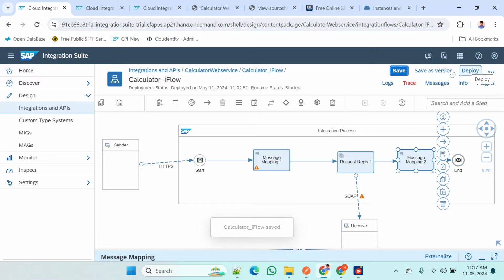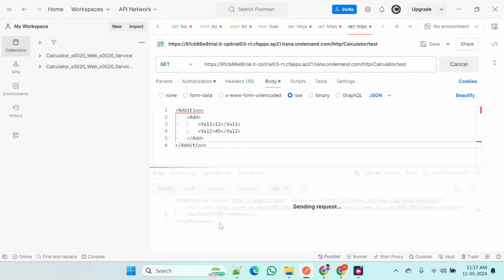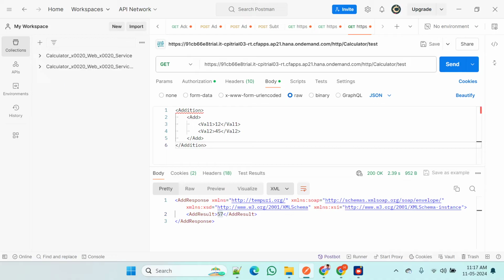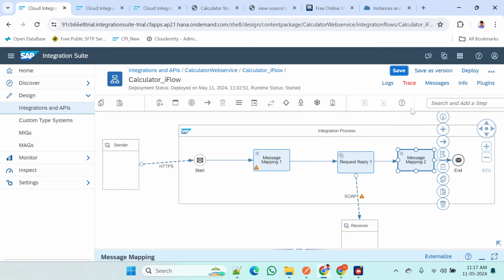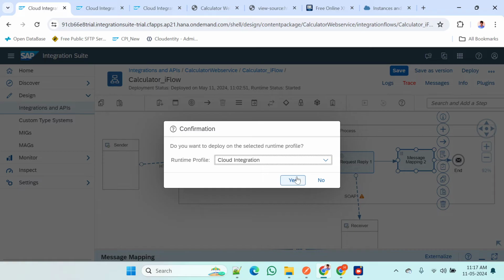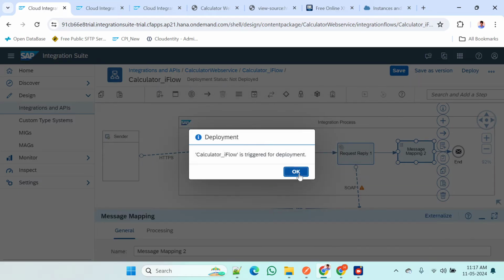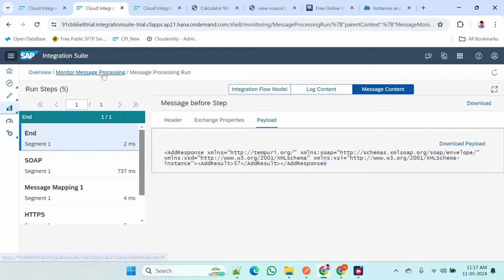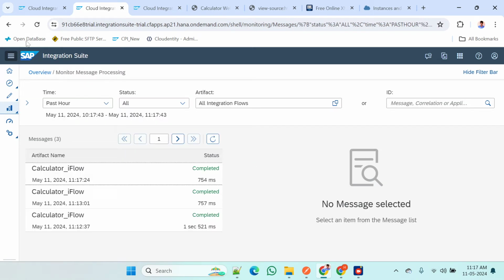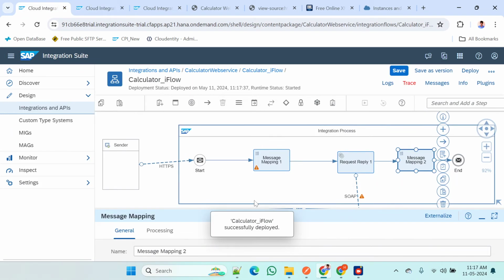Once we deploy, only then will these changes be replicated in the runtime node, guys, else it will not replicate. So without deploying this, if I run it, see, the same results in the same format will come. Same result, same format. Once we deploy it, only then will it deploy the updated code in the runtime node. I have deployed. Okay, it is deployed successfully.